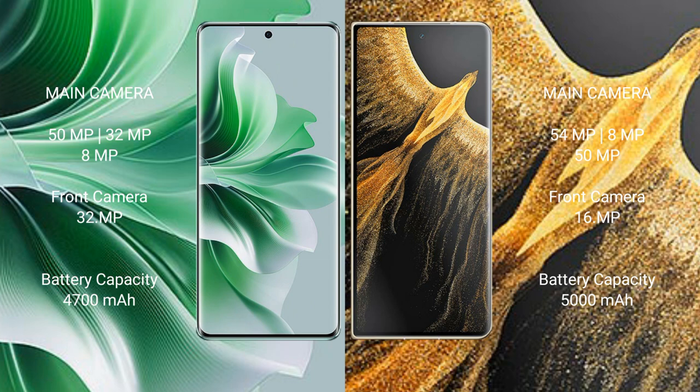Oppo Reno 11 Pro has a 4700mAh battery with 80W fast charging support. Honor Magic VS Ultimate has a 5000mAh battery with 66W fast charging support.